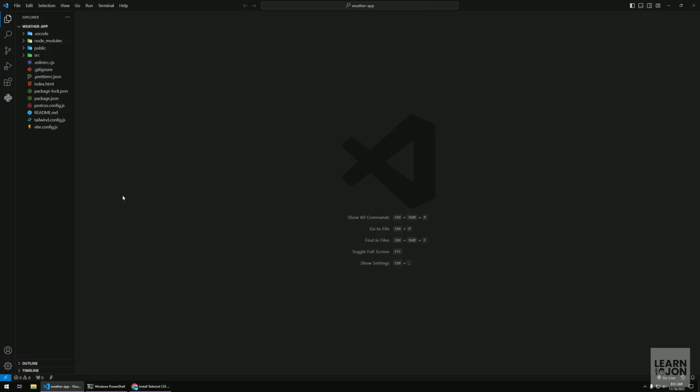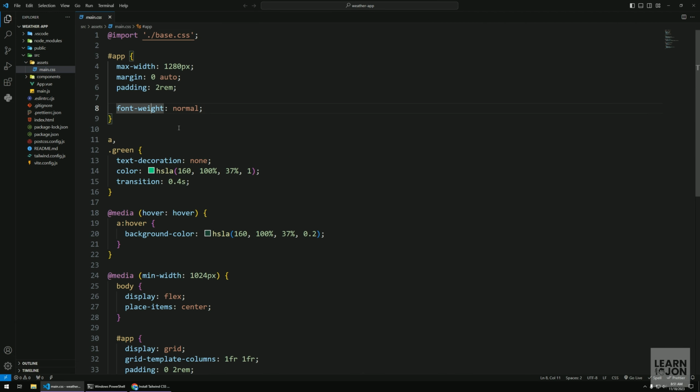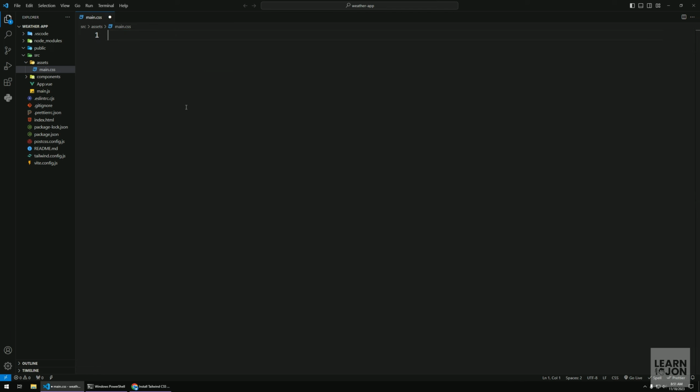All right, so in VS Code, the first thing I want to do is to clean up everything. So I don't need this icon in the source folder. I don't need these files except main.css. So I'm going to keep the file, but delete the content so I can bring in Tailwind directives in a second. So I'm going to leave it open.